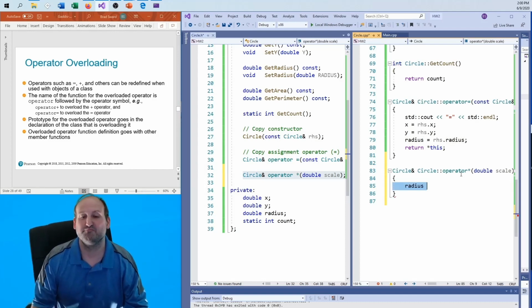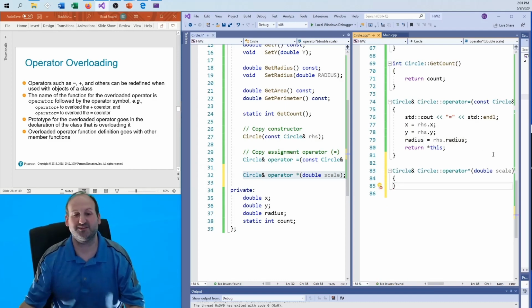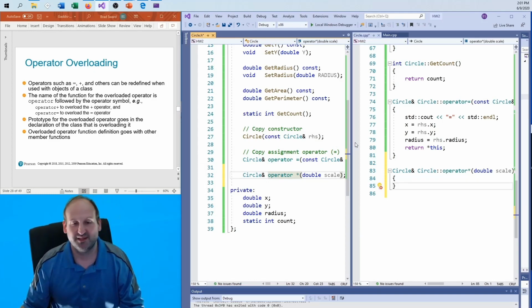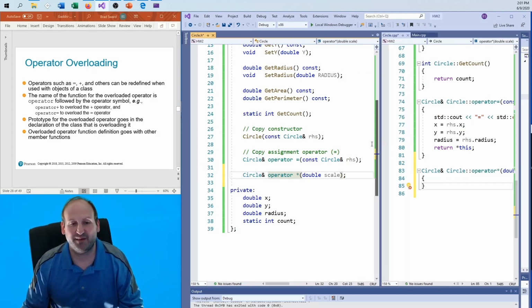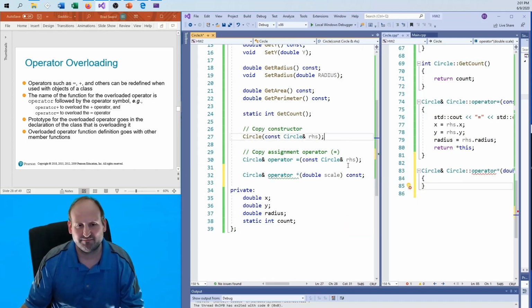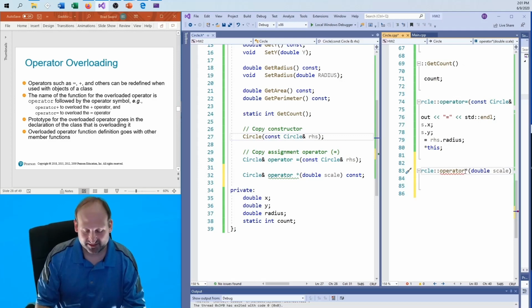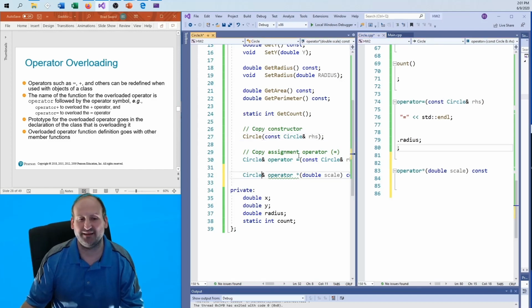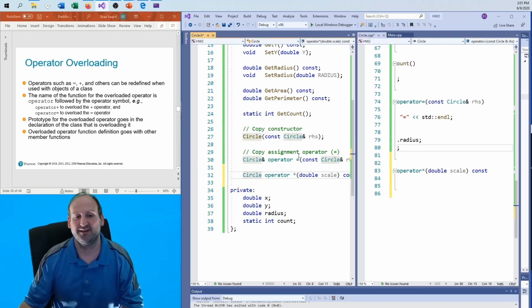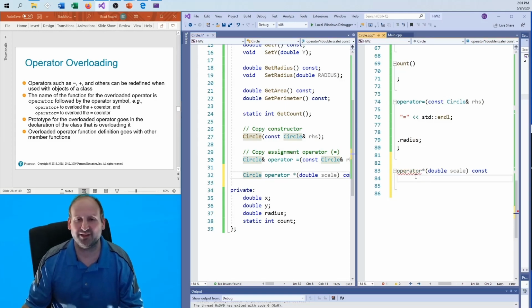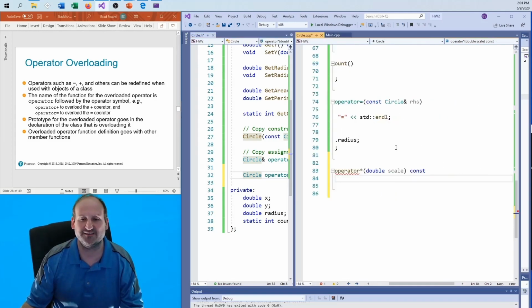Oh, hold on. This is a little different. So multiply versus multiply equals. In my head, I was doing multiply equals. So this does not modify. Can I put a const? Can I do it? Yes, I can. Because I'm not going to be modifying the object itself. I'm going to be returning a new temporary copy. And so I'm going to actually return by value. Because I'm going to create a new object inside of this function.